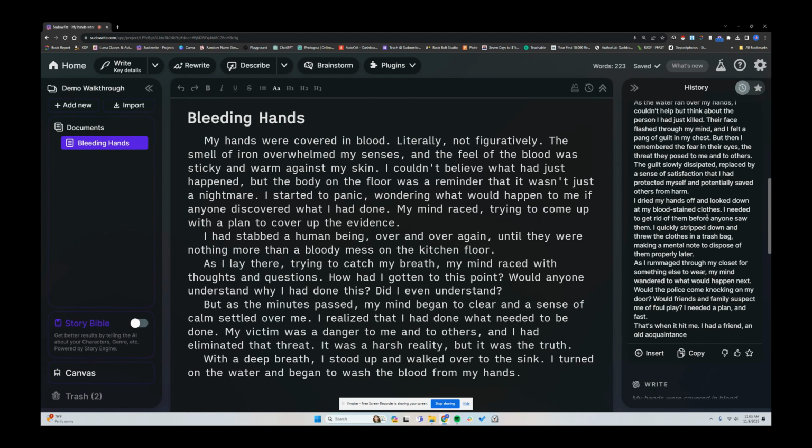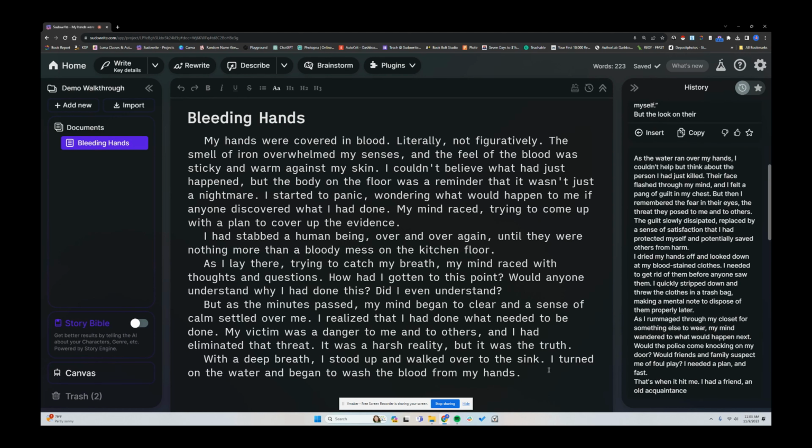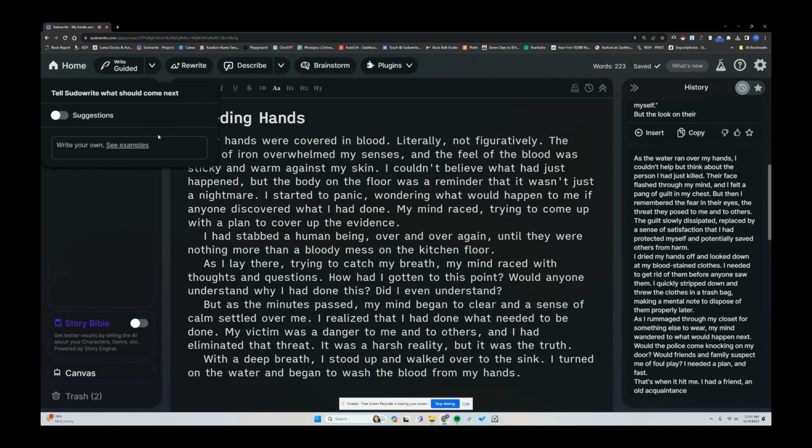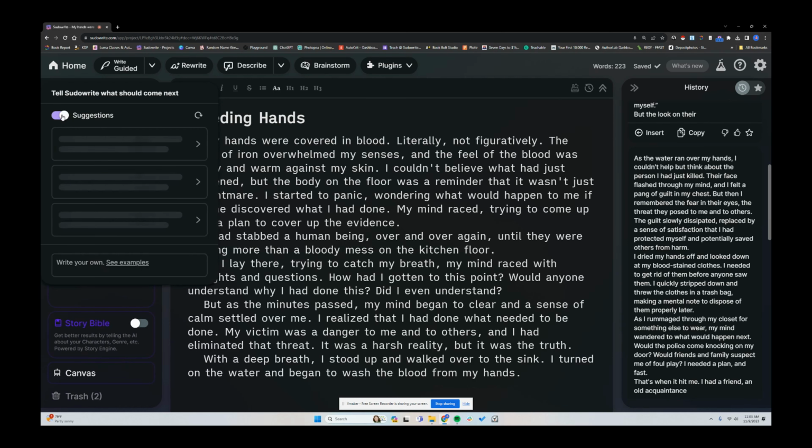And that one's actually not bad. I'm not really happy with it either. So let's move on to guided write. So you have some options with guided write. I can give it some ideas right here of what I want to happen next and let it generate some suggestions, or I can just turn suggestions on right here.